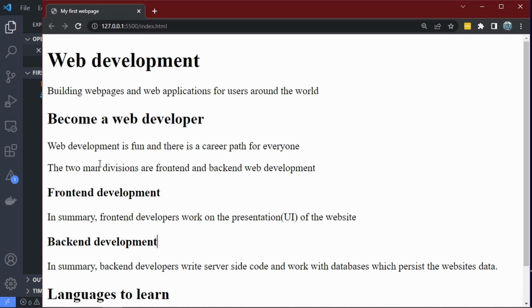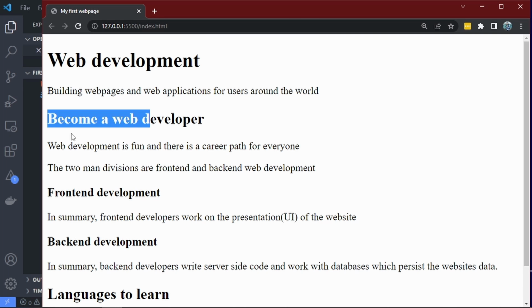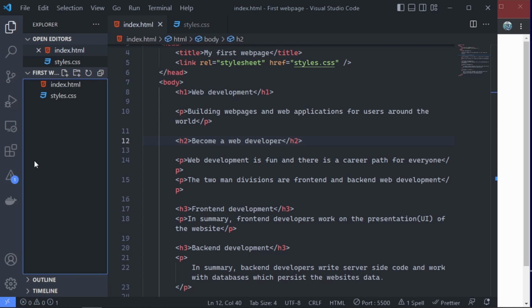If you take a look at the browser, this is the H1, this is a paragraph, this is the H2, paragraph, div, paragraph. So we are going to see how to style this web page, and we are going to be explaining selectors, how selectors are being used.